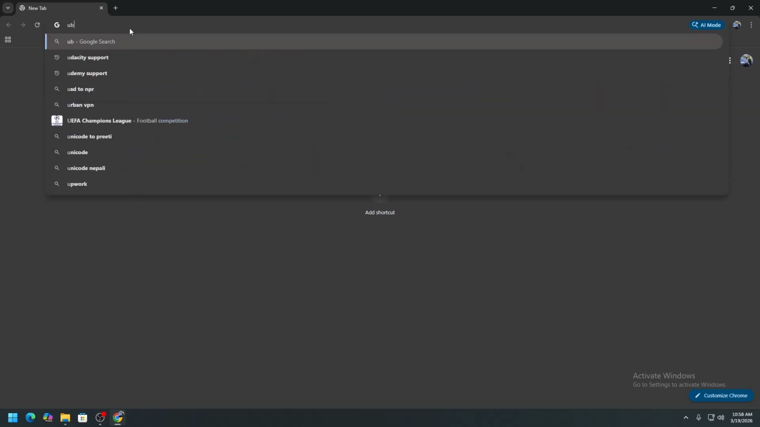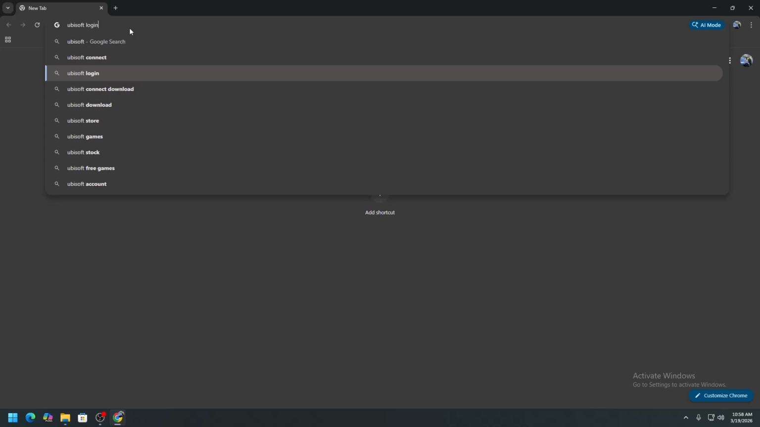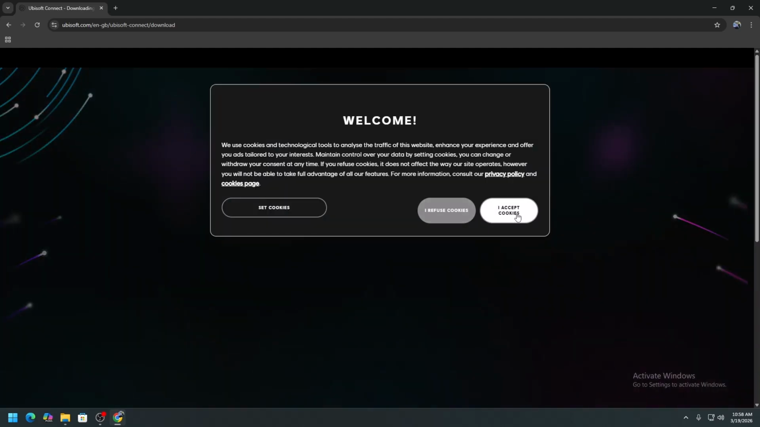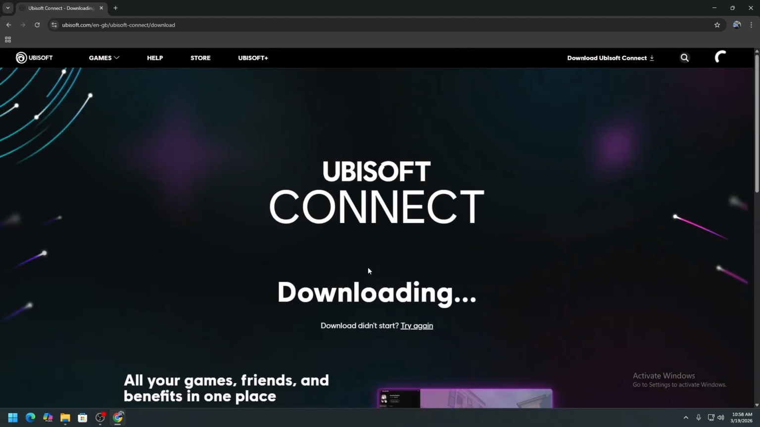Open any browser that you prefer using and simply go ahead and search for Ubisoft download, just like that. Once you've done that, simply go ahead and click on the first link right over here. And now what you need to do is simply click on I accept the cookies. And this is where you want to simply go ahead and download Ubisoft Connect on the top right.